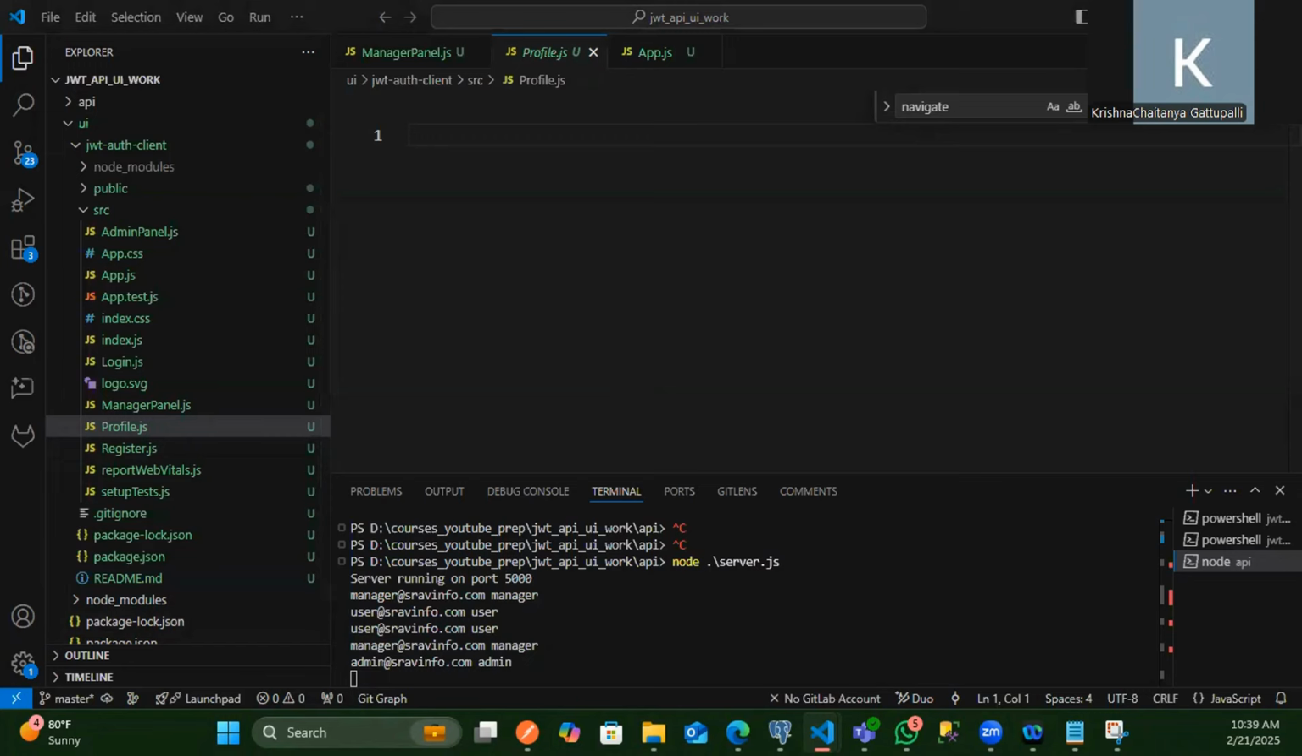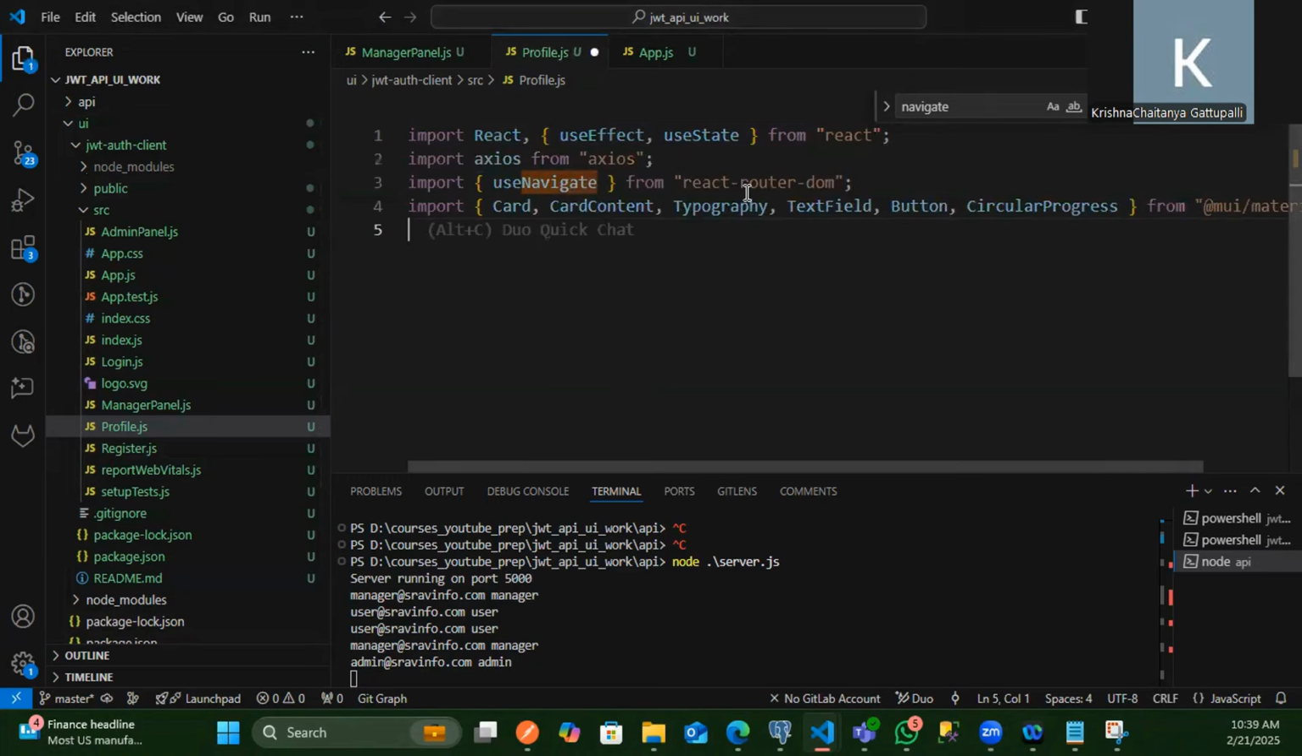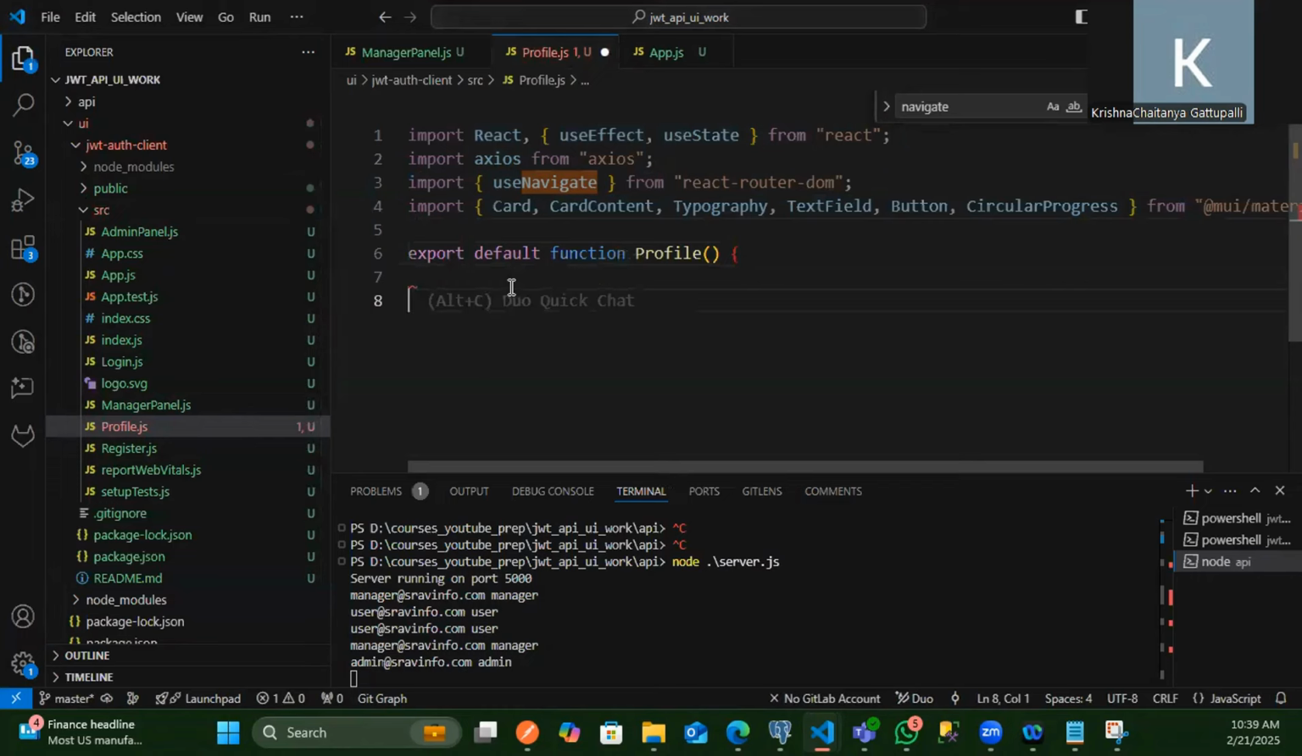So hello guys, now we will see about the profile. In the profile, we are going to create the form. So first let us create the profile. I am going to import React, useEffect, useState, and also Axios, navigate from the React Router DOM, and Material related properties. Now I am going for the class, same class like profile class I am taking.